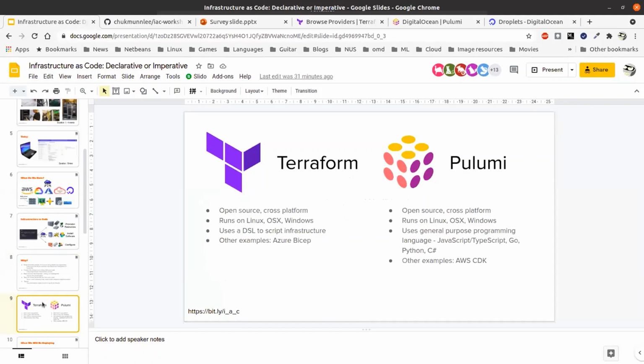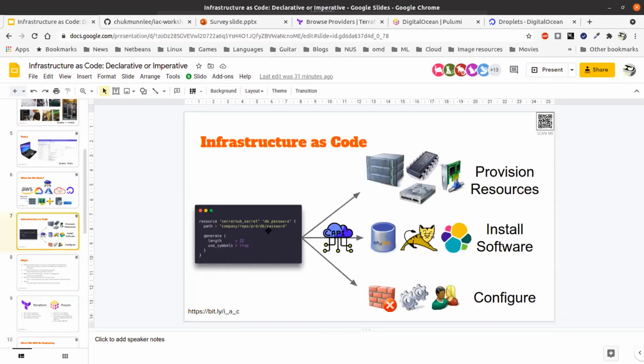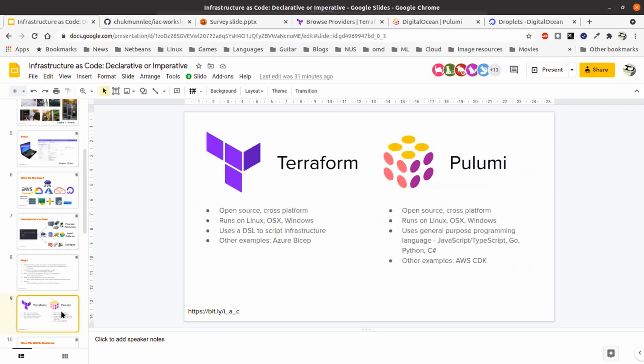There are a lot of tools that allow us to do this. Two of the ones that I actually use quite a bit: the first is Terraform, the second is Pulumi. Most of you would have heard of Terraform. Maybe one or two of you may have heard of Pulumi. Okay, so let me go through them.